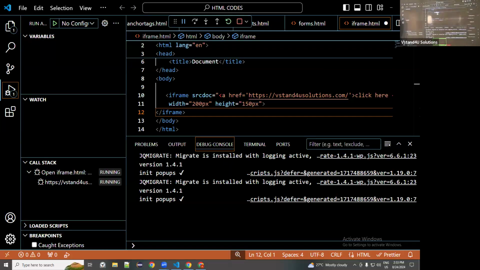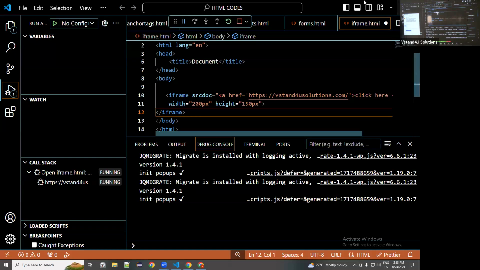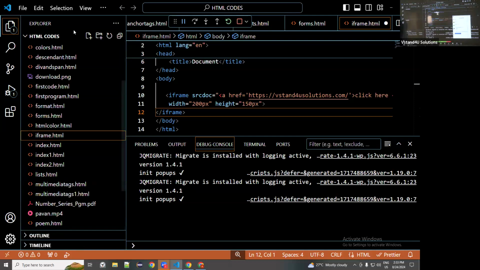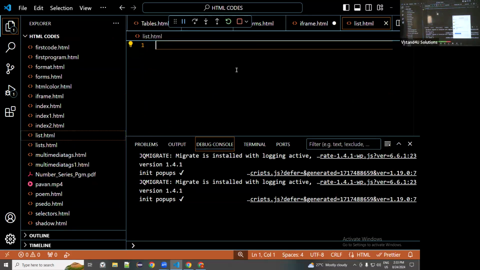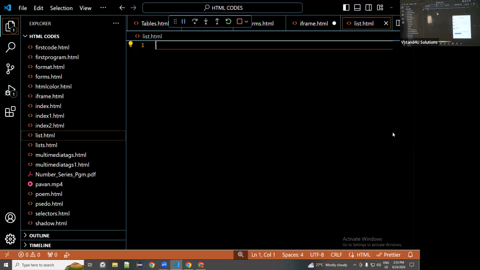Okay. Let me share the screen. Online students, is my screen visible? Offline students, visible or not? Okay now? Let me go to the file and let me create a new file called list.html. Okay. Yes. What is the shortcut?